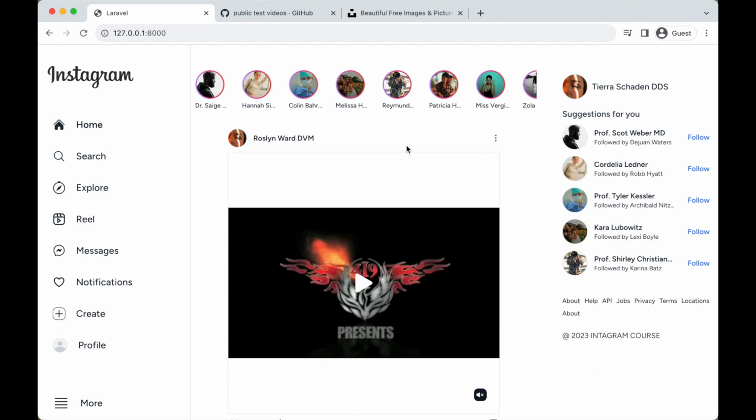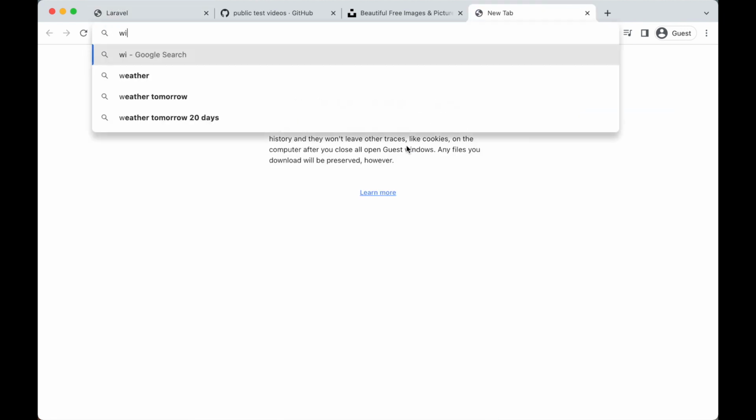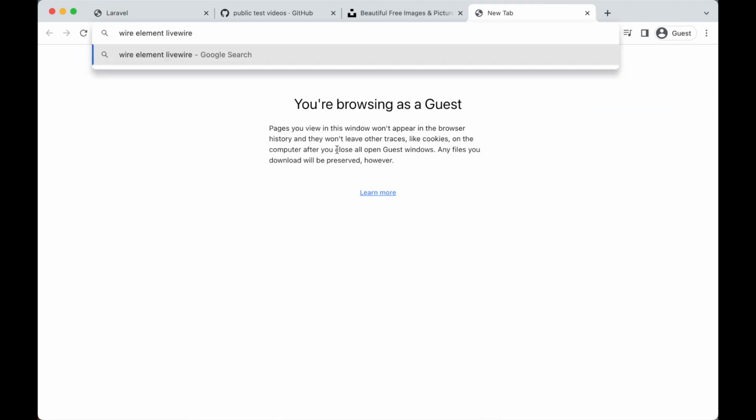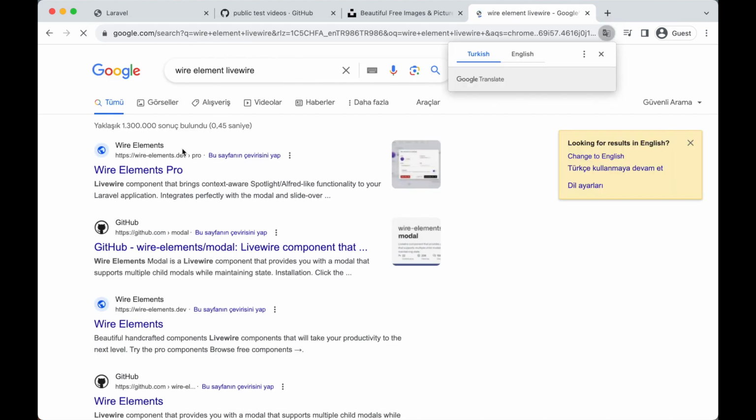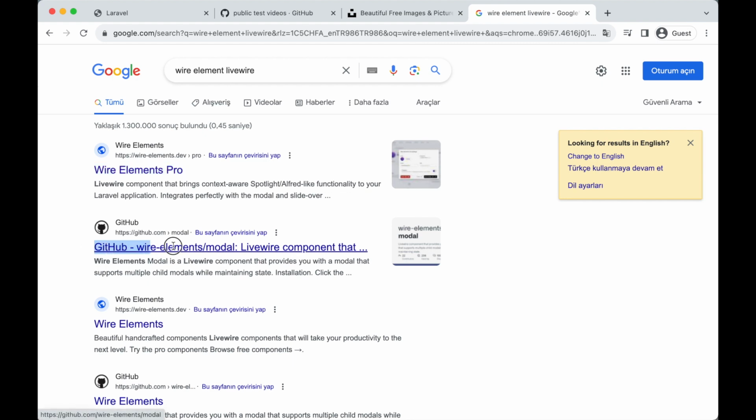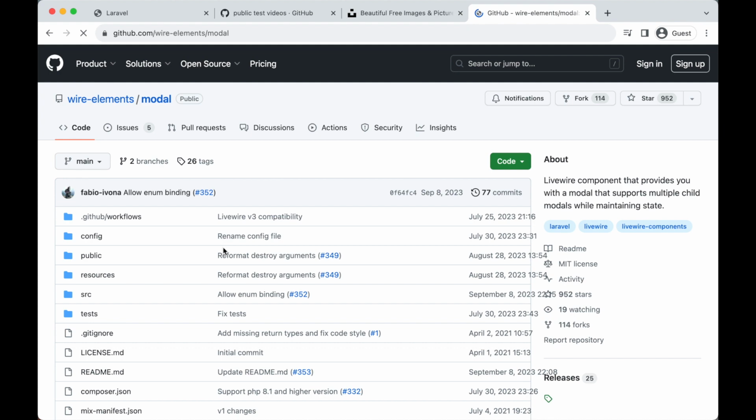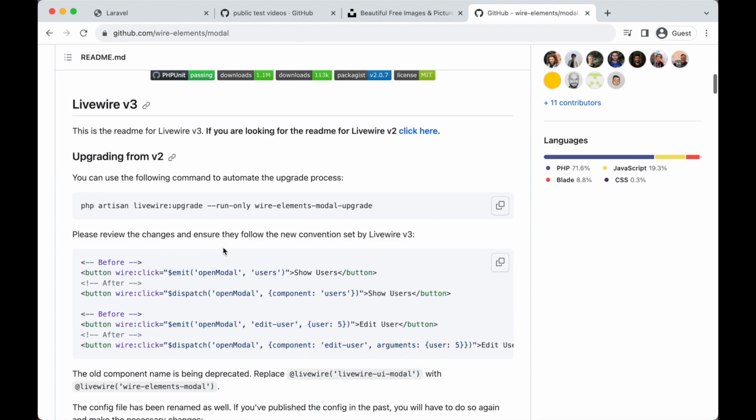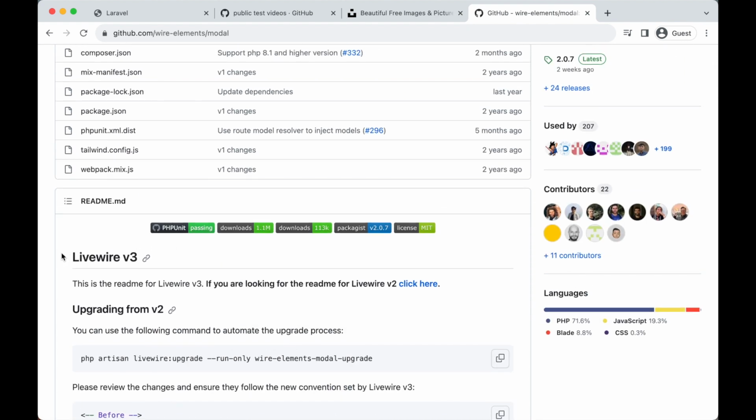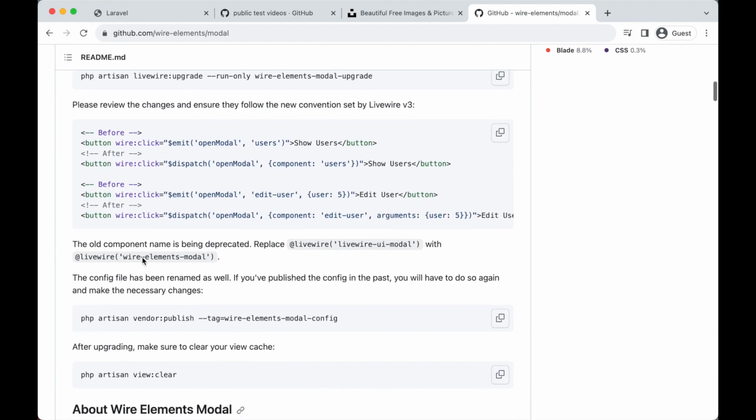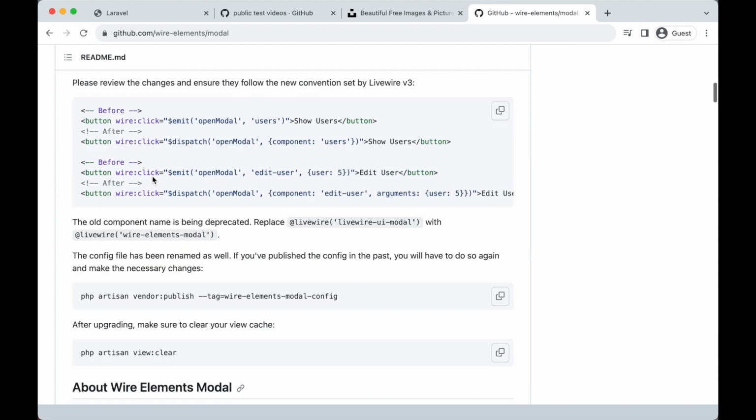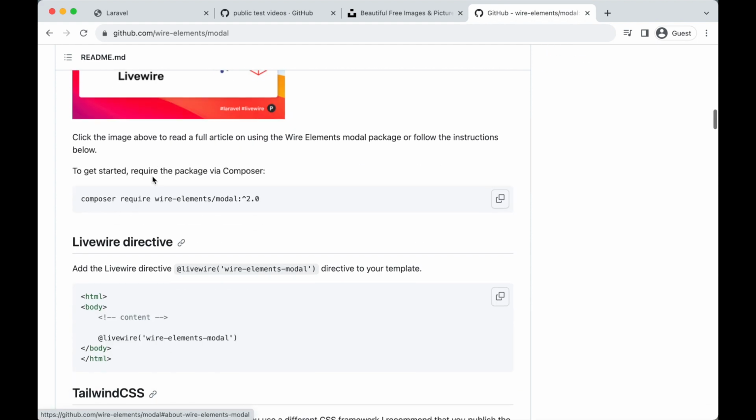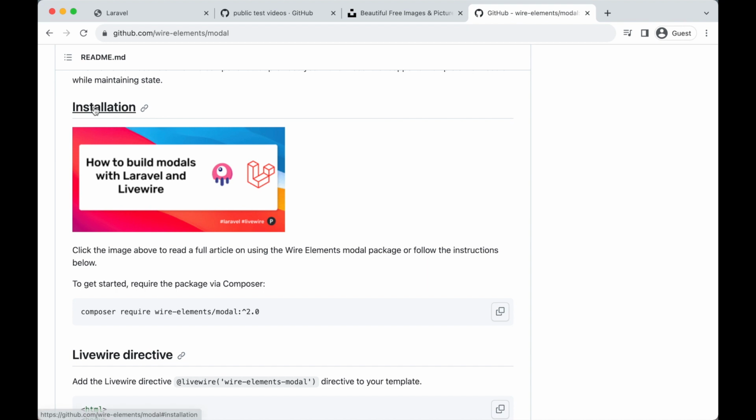So for that, let's go to our search here. Let's search for Wire Elements Livewire. Yes, this one, Wire Elements Pro, but preferably go to the GitHub URL down below this one, Wire Elements Modal. Right in here, you can see we have the one compatible with Livewire version 3 at the moment, which is good for us. So we can just skip this upgrade and then go here, installation.